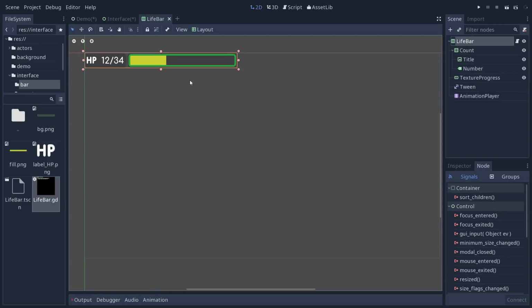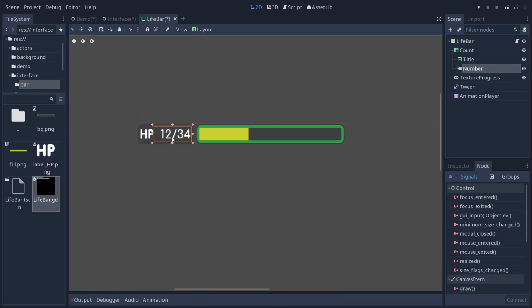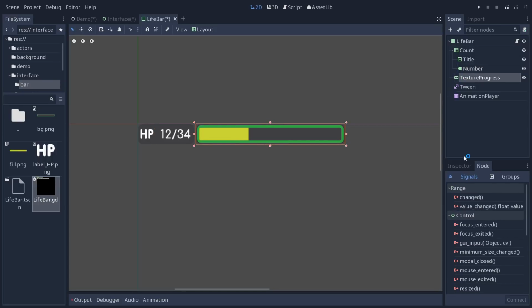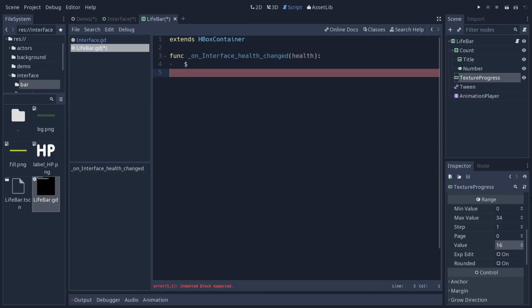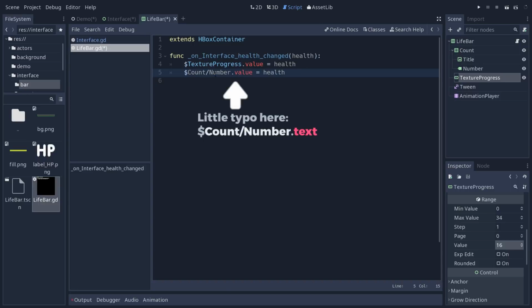The Lifebar scene is a little more complex than the counter because we have a label on one side called number as well. And we have the texture progress, which has a range, minimum value, maximum value, and the actual value that sets the width of the texture. When I change it, you can see the texture update. We're going to update the texture progress's value and set it to our health value. Then we're going to get the number node under the count container, and we're going to update the text.